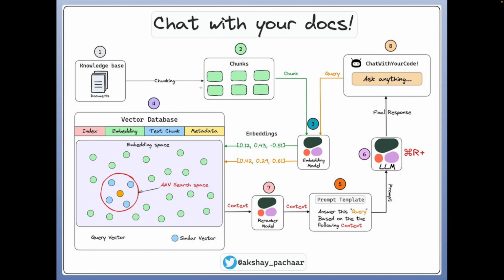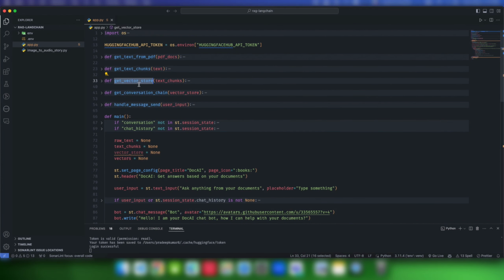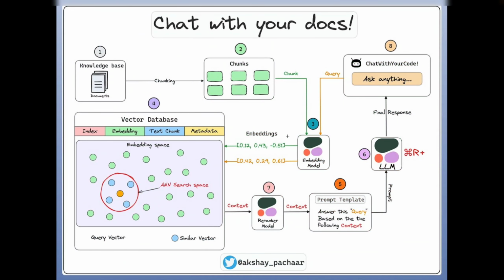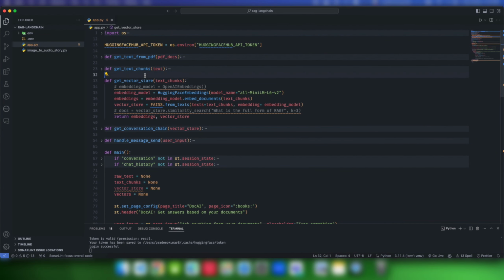So now we are done till here. Now we have to perform the third step from the chunks, not from the query. That is, using the embedding model, creating embedding vectors and storing them in a vector database. For that I have this function called get_vector_store. It will basically perform the third and fourth steps both. It will create embeddings and also store them in a vector database. So let's see the functionality of this function.